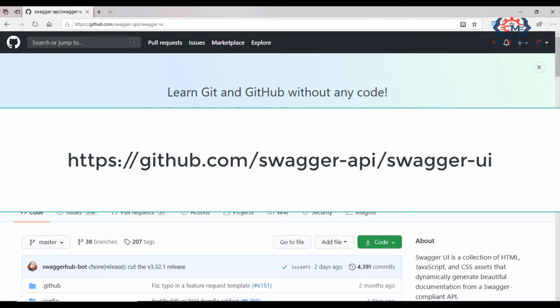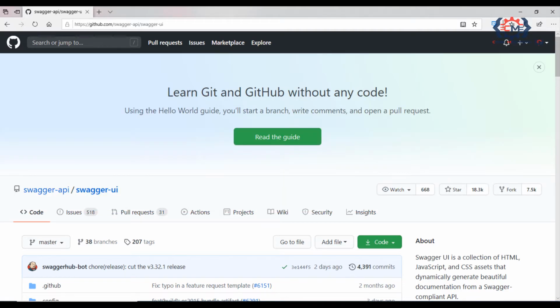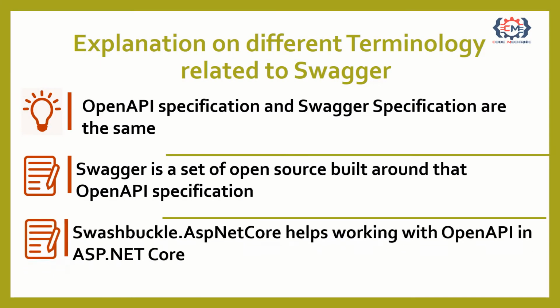We can find that on GitHub, and it is actually written with TypeScript and React. Honestly, I am not very familiar with this. Actually, we don't need to be familiar with them. What we need is some kind of tool or component that helps working with OpenAPI and ASP.NET Core. And that's where Swashbuckle ASP.NET Core comes in.